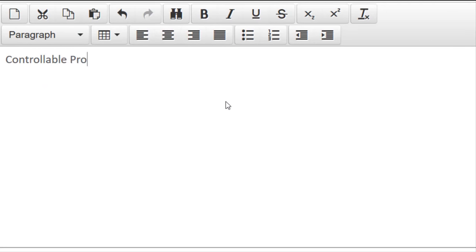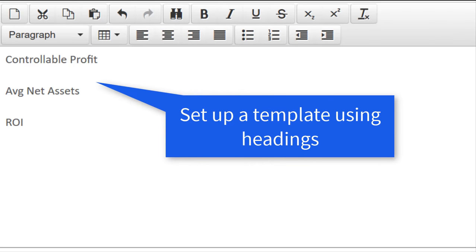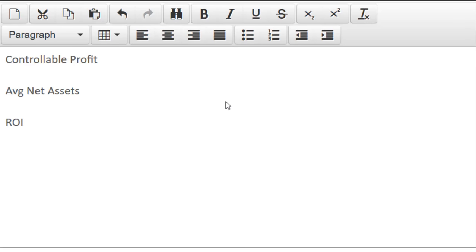So you've read the scenario, you found what you're looking for, you have made an approach. You know we're looking for a controllable profit, an average net assets, and a return on investment. So I set up a template. We need one calculation per division. So I set that up and then I copy paste, saving a lot of time with that copy paste functionality.